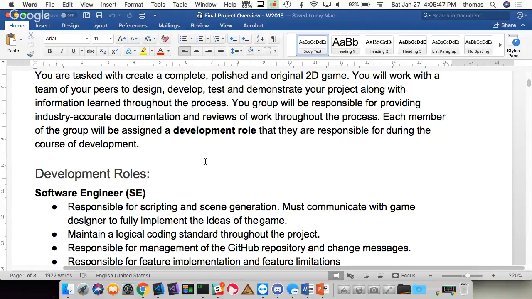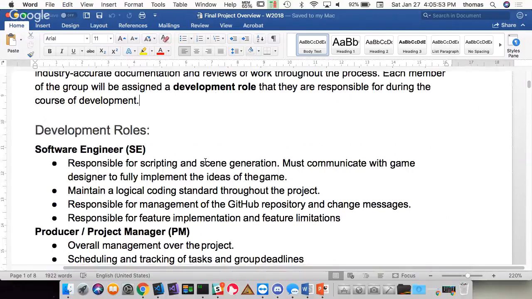So you're going to develop your game within a team structure. But we found that it's easier for you to give yourself a primary role, aside from being a developer. All of you are developers. But maybe someone has to take the reins when it comes to software engineering. So when it comes to making a decision for software engineering, there's the software engineer. And what he or she does is they're responsible for the final decisions when it comes to scripting and scene generation, coding style, all that kind of stuff.